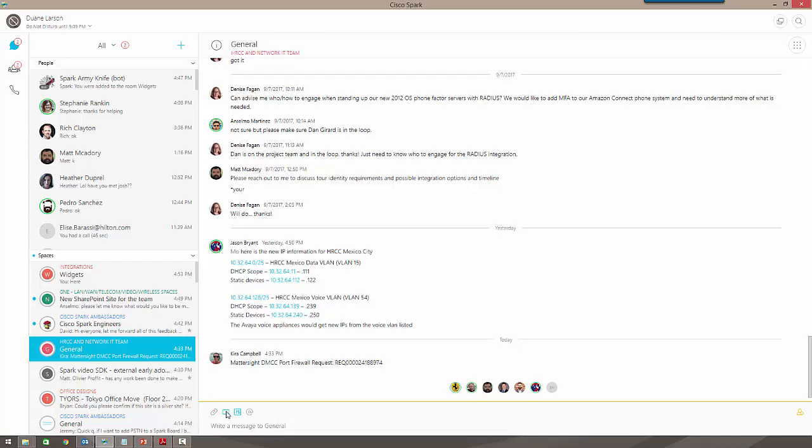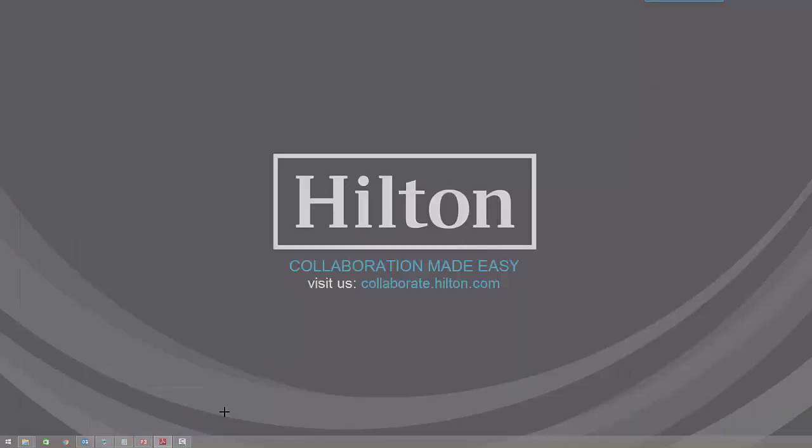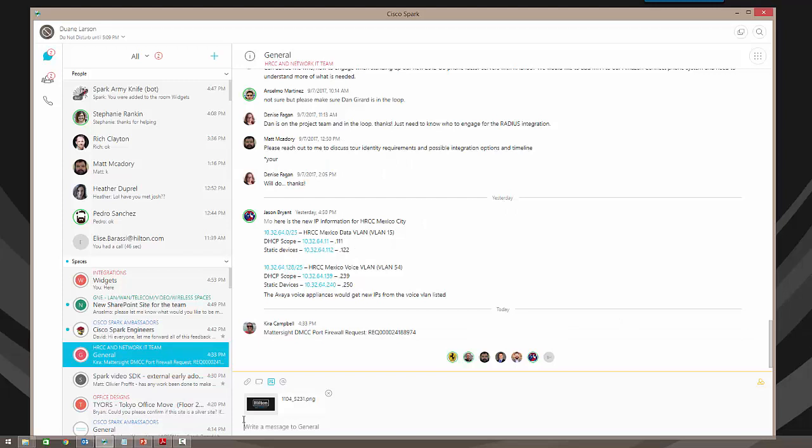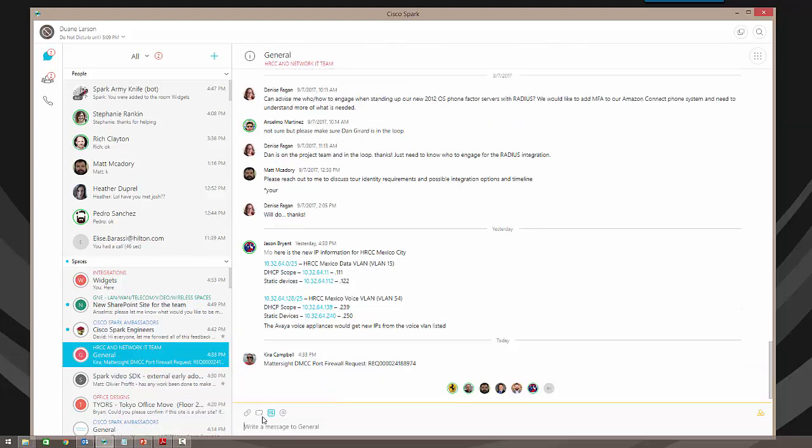The next thing here is the screen capture. If you want to go and capture screen, so I'll click that. It'll close Spark, and then I can drag it and capture the screen. And now it's got that there. And if I hit the enter key, it's going to post that picture in this space so that everybody can see it. That's not something I want to do.